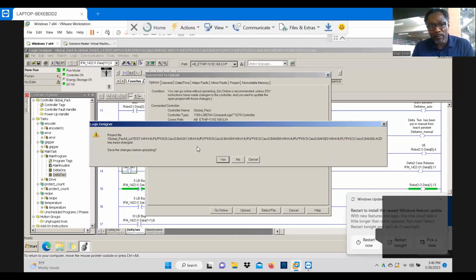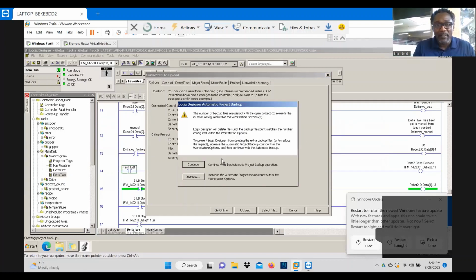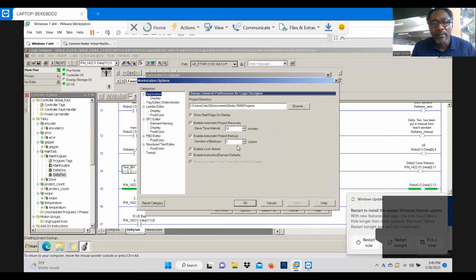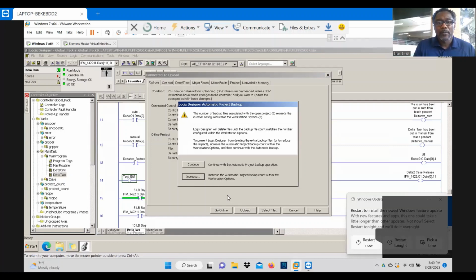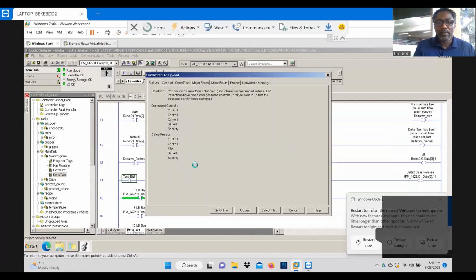Okay, do I want to back it up, save before? Yes, I do. I'm gonna save. I've made a lot of backups, so I'm gonna continue. Increase the automatic. Yes, I'll increase it. Increase it by 1. Okay. Continue.